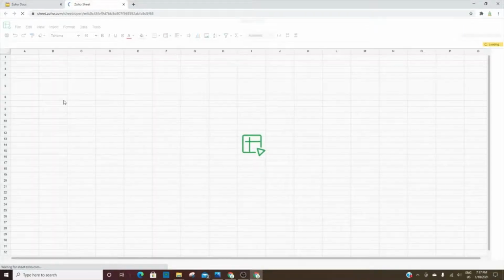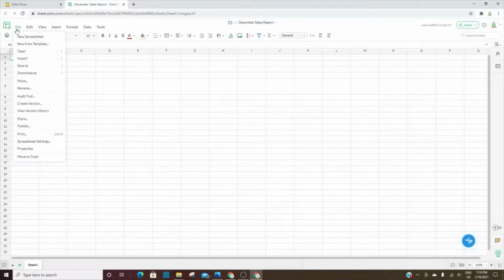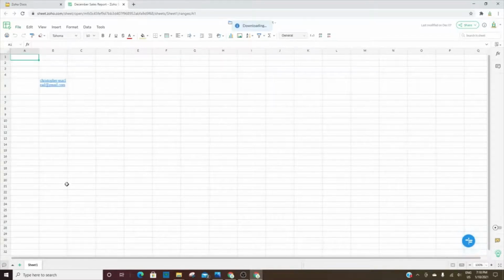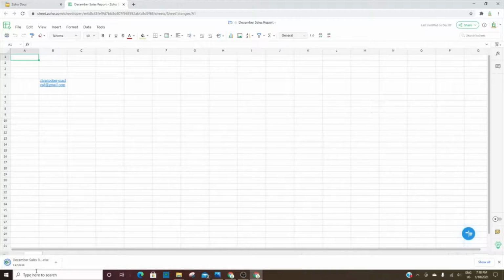So let's go into this Zoho sheet and save it as a spreadsheet. We'll go to File, Download as, MS Excel worksheet, and here it is. Now I don't have Excel on my computer to open that, but it basically just took a Zoho sheet and translated it into an Excel spreadsheet.